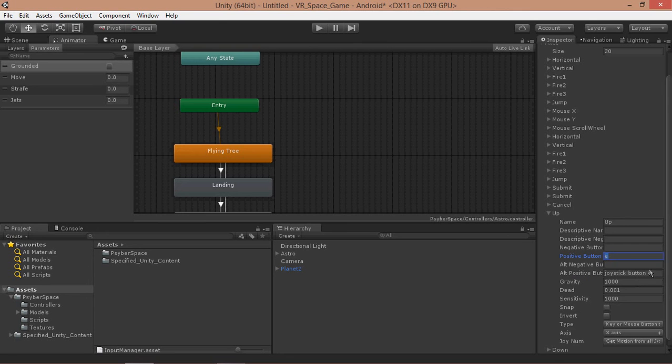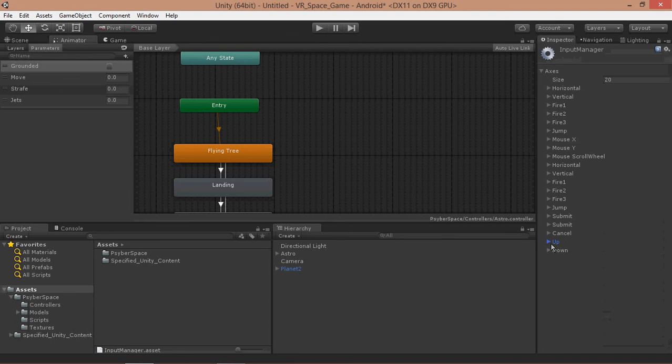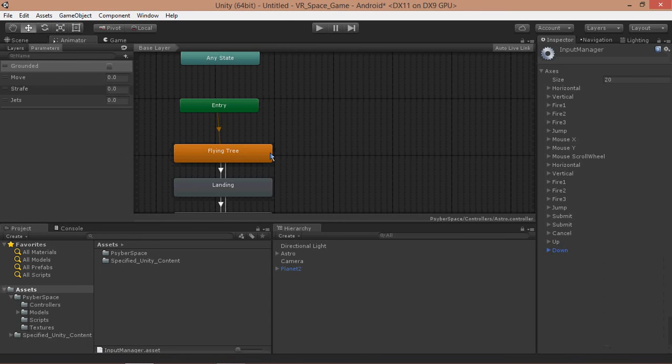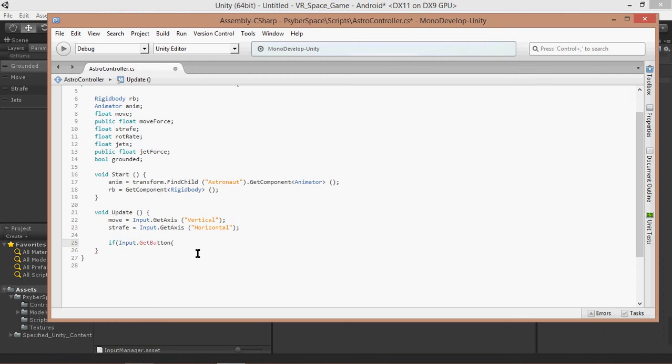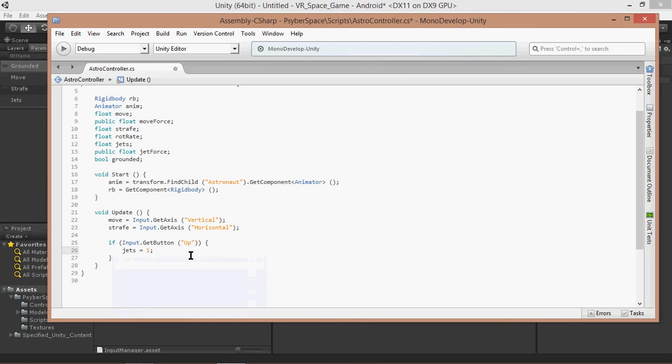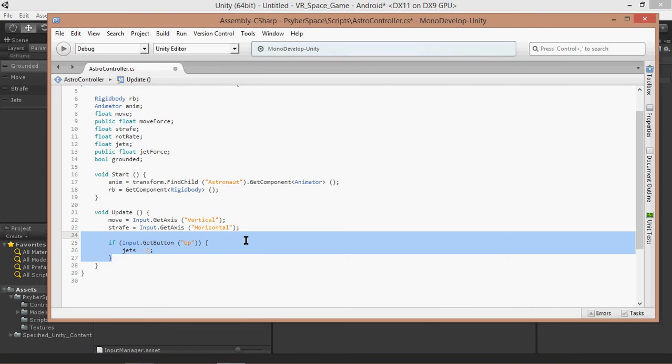I'm using the Red Samurai, I believe it is, from GameStop. I haven't seen it in a while, but that's what I'm using, and this is the L1 key, and then down is L2. And then positive, let's see here, Q. I'm putting that at Q, and then we're having this one at E. So press E, we go up, Q, we go down. So that's looking good. Let's go ahead and add that in here. So if Input.GetButton up, then we'll say jets equals 1, and then we'll do the same thing for down.